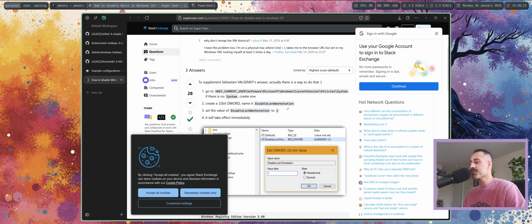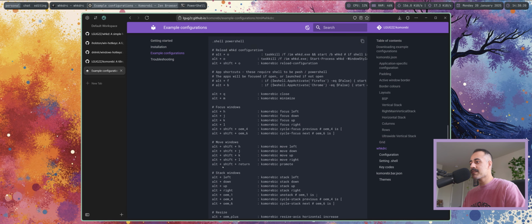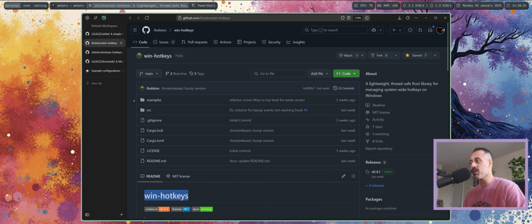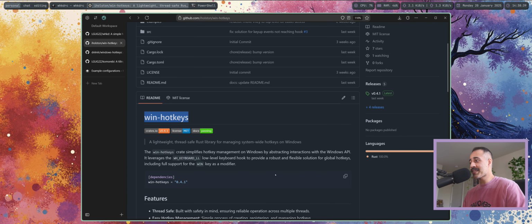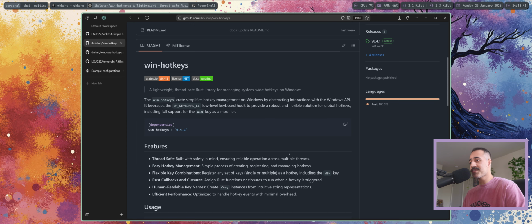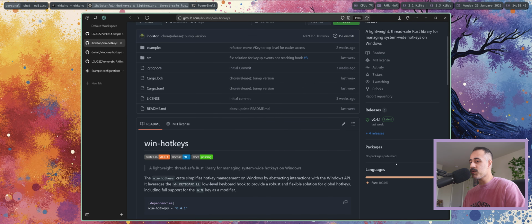I believe you also have to do this if you are using AutoHotkey, but besides that, you can have Win or Super HJKL instead of Alt HJKL for all of your movements now. So yeah, that is really cool, and thank you to iHolston for doing the really hard work of making this possible. This would not be possible without iHolston.